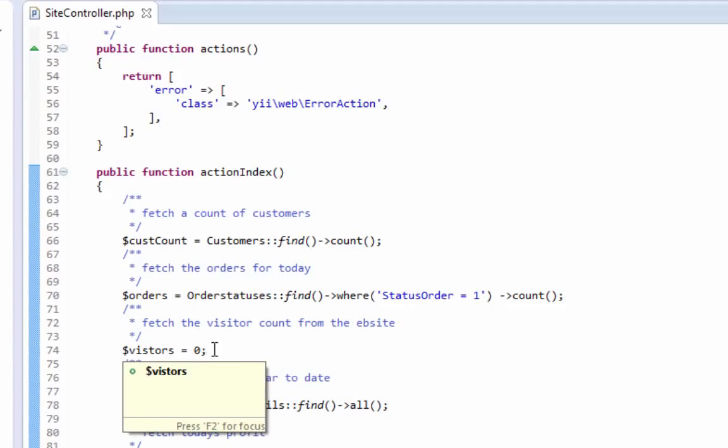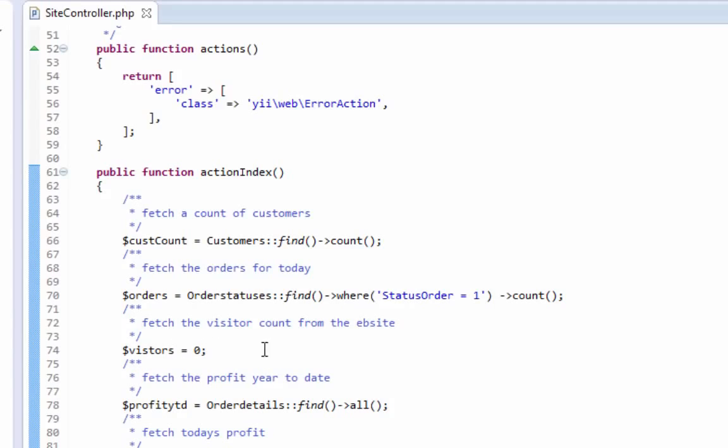Then we need to know how many visitors we have, and we have not. I've just set 0 at this point because I don't have a hit counter or a database. I'm not using a table that will give us back the IP addresses and be unique and things like that. So there'll be a lot of stuff that we're going to need to do there in order to get that.